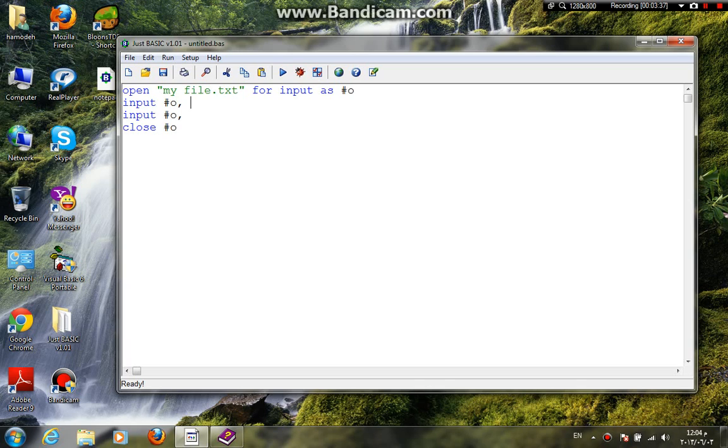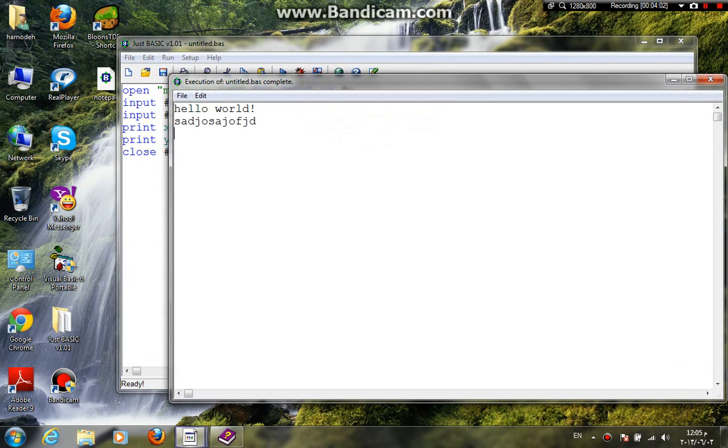Like this. This should be an existing file, not a new file. And then let's say X string, and then Y string. And then we'll print them back to the main window. So the variables X string and Y string have been filled with the values from #O. And then they are all printed again.